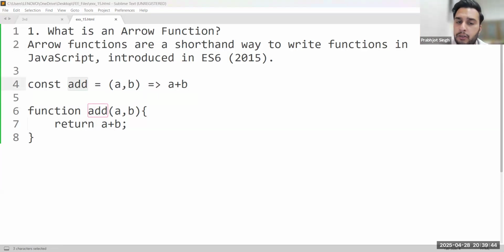So an arrow function does not have its own this keyword that we have used, right? Instead, it captures it from its surrounding syntax context. So this is the purpose for which we use arrow functions. I'm going to give you one example in which you will understand the difference with this HTML code, right? Okay.